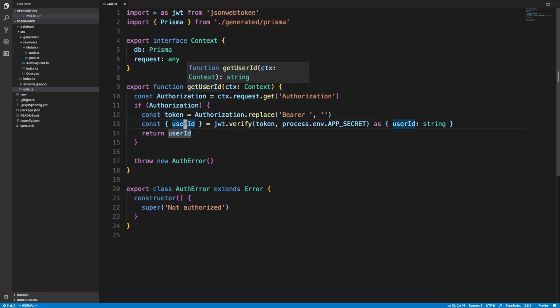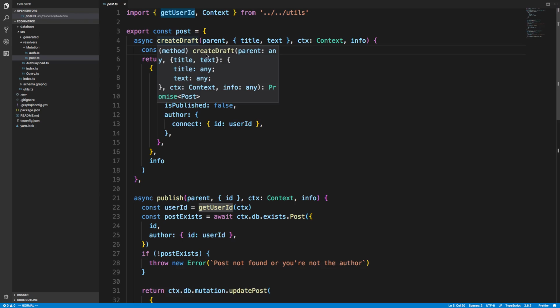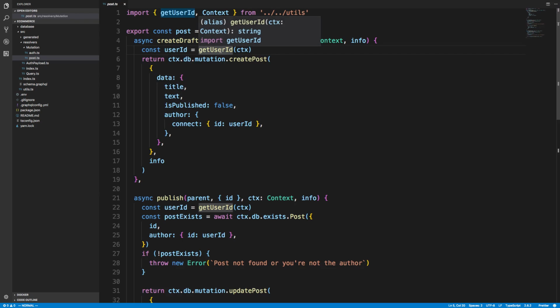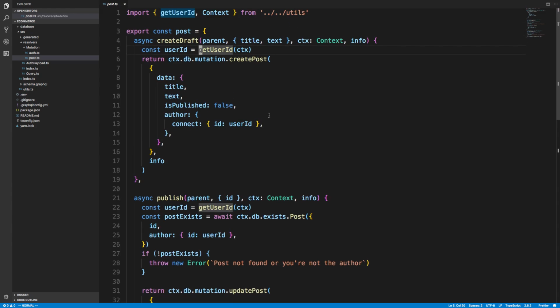And we're going to be using this function, and they use this function, I believe, when they're creating a post right here, or creating a draft. You know who the user is who's actually making these requests based on the token that they're using. So that's the auth that they have set up, and it's pretty nice. We're going to be using that.